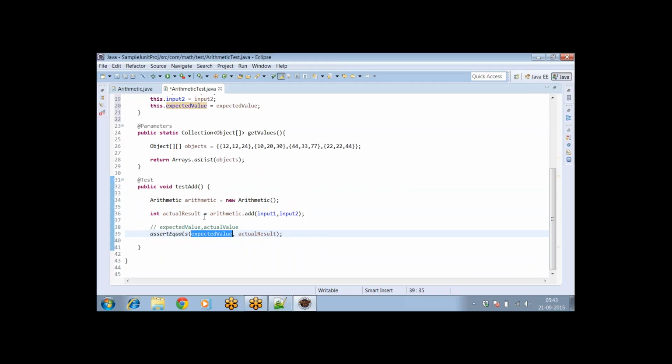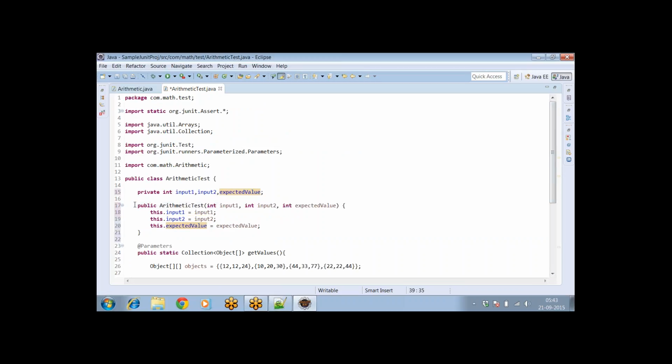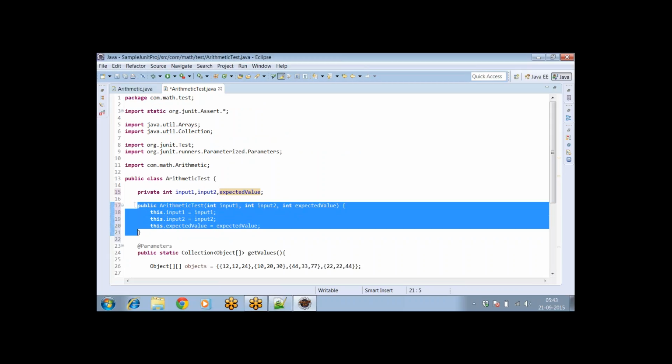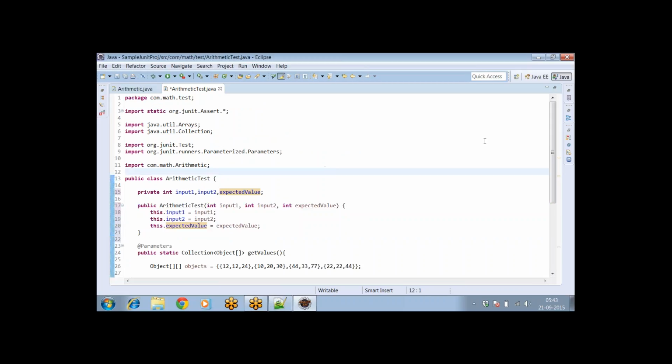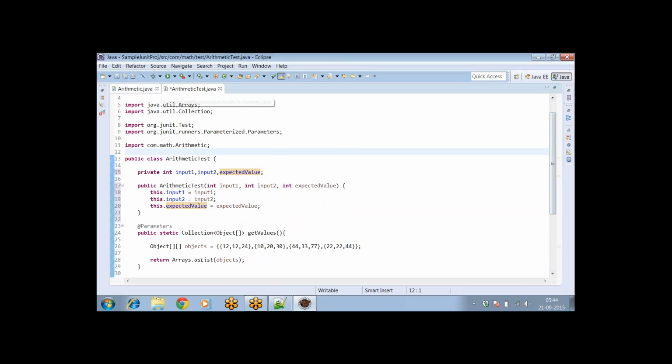Once it is done executing this method, again it will execute the test case. How? It will take another array from that collection object, read those values, and again initialize these 3 variables using this parameterized constructor. So altogether this parameterized constructor will be called 4 times in our case, because we got 4 sets of values, right?